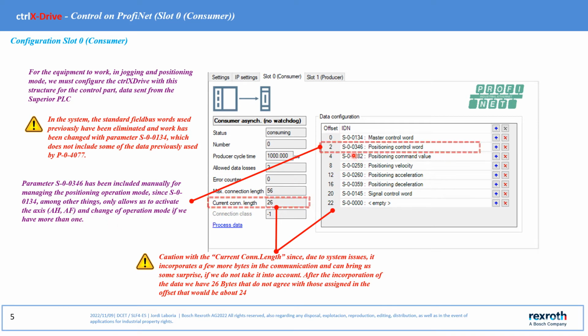The rest of the parameters are those usually used for axis control in position mode, including parameter P-0-0445 as a rule, which is configurable, which allows us to activate, among other options, the referencing mode for incremental encoders and that of the absolute encoder, and also the ctrlXDrive fault reset. It is extremely important to take into account the value that appears in the current connection length, since due to system misuse, it is not adjusted to the reality of the parameters assigned in the table.